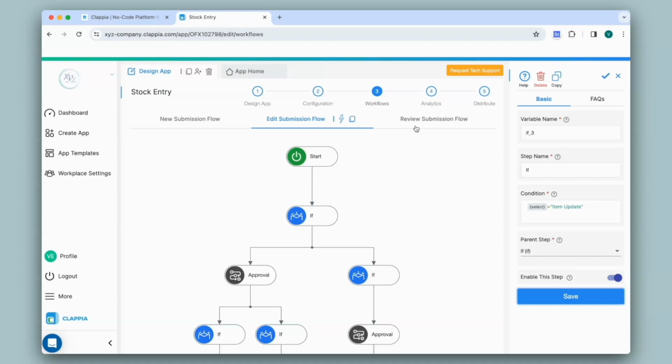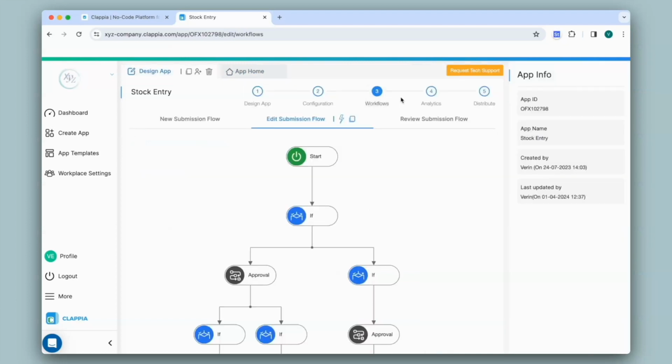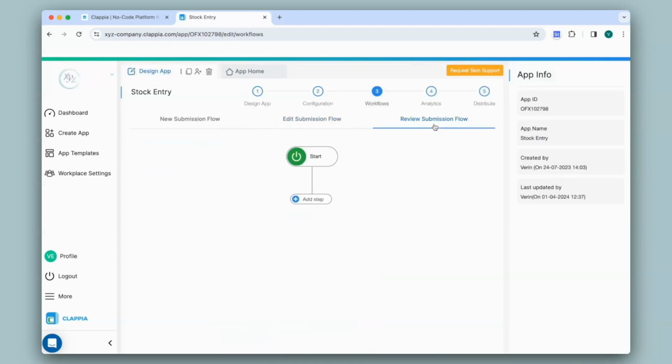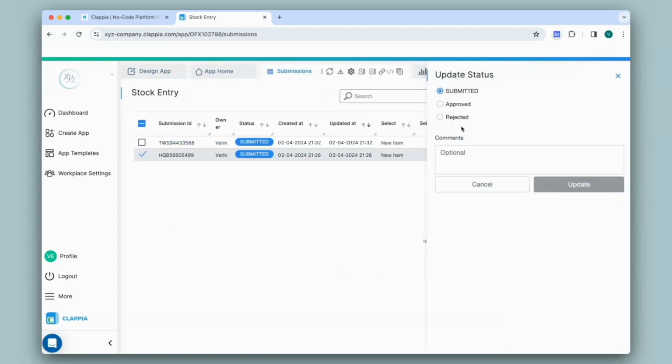Do keep in mind that the new submission flow will be triggered only when a submission is made to the app. Workflow nodes configured under the edit submission flow will be triggered when submissions are edited under the submissions tab, and the review submission workflows will be triggered if the statuses have been changed for any submission.